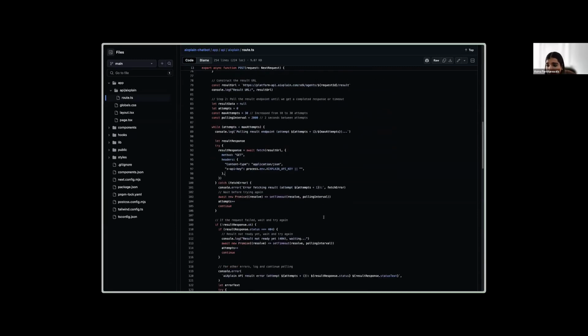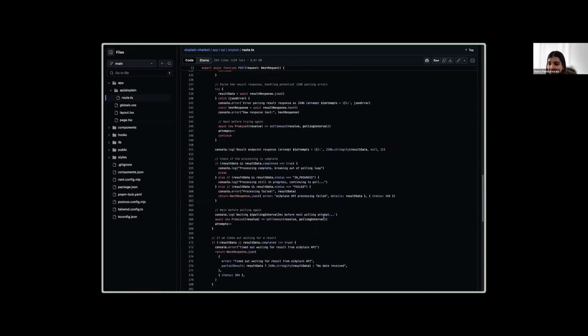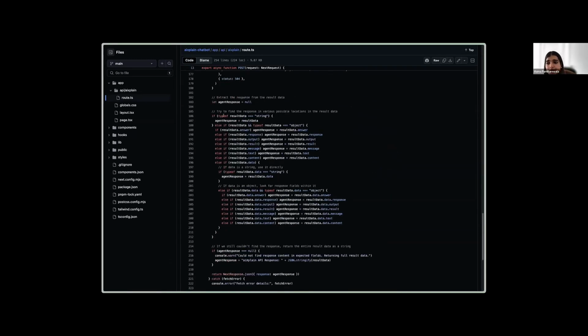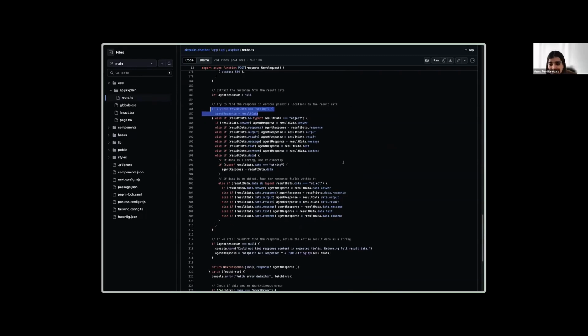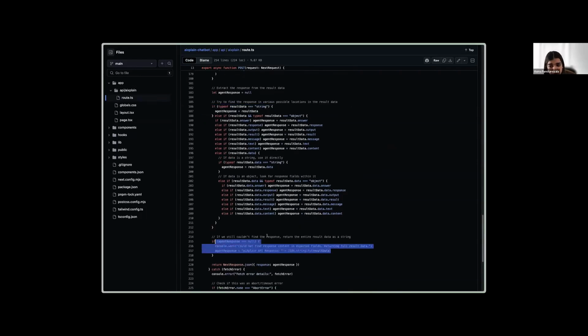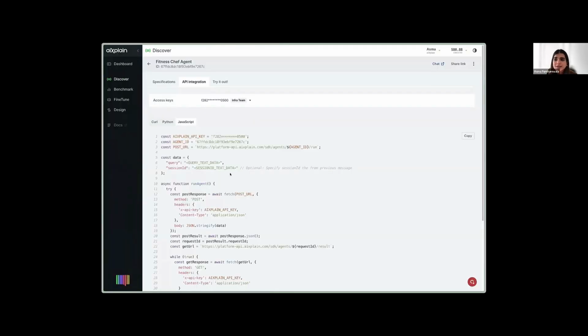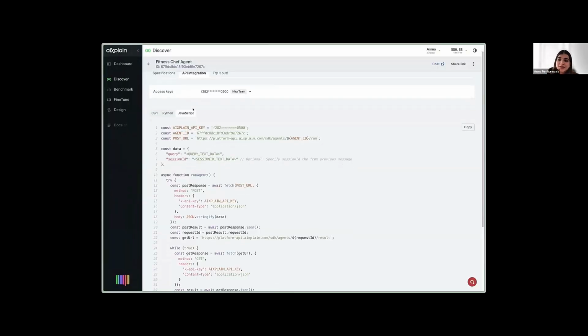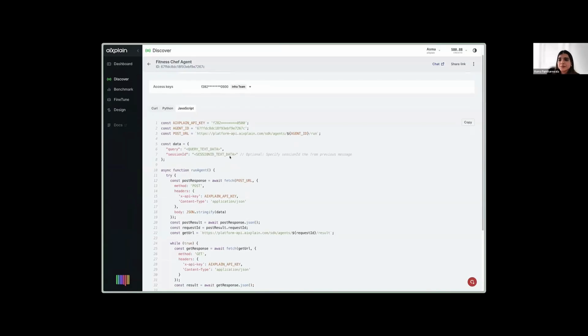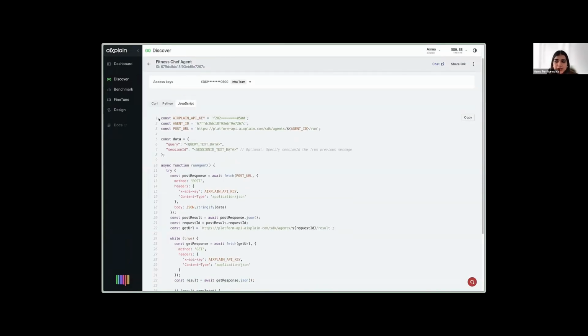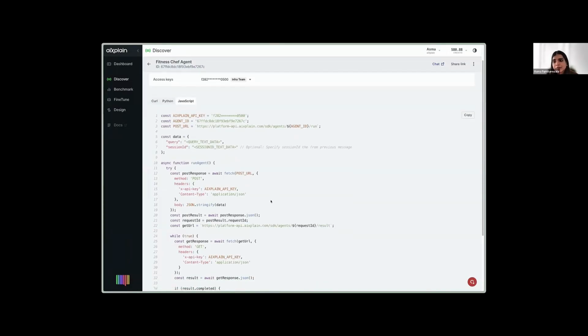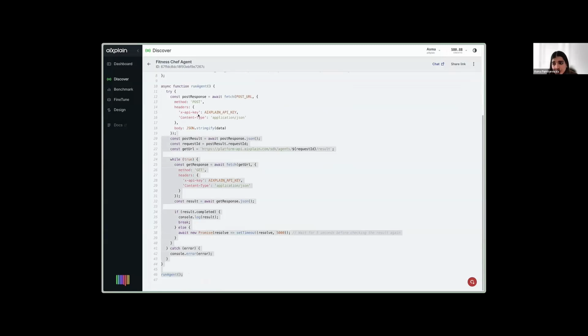So the get response. If it does get a response, it's just going to store the response and send it back to the user, like over here. And that's all that you actually need to do. Let me show you an easier version. If I look at this fitness chef over here, I have the API integration. This is in JavaScript and that was in TypeScript, but essentially all you actually need to deploy your agent into a front-end application is this much code.